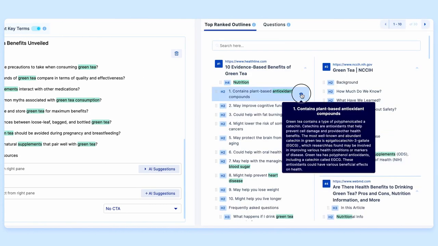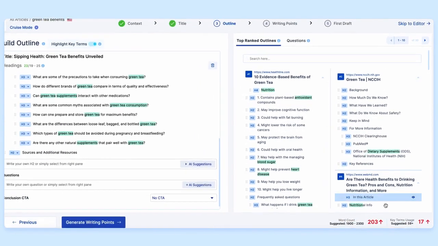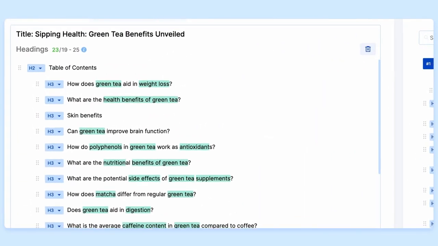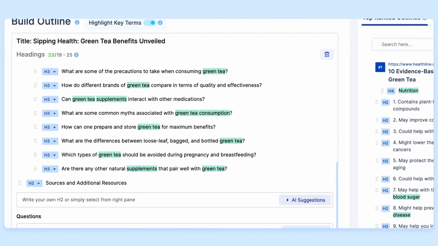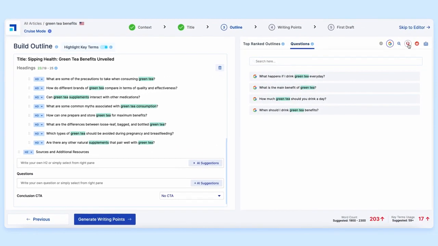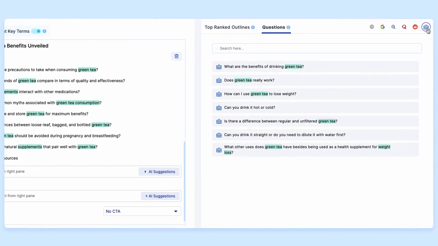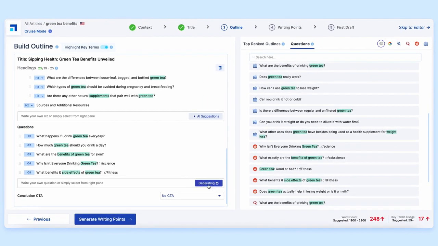The best part? You can customize everything from H2s to H3s, questions, conclusion CTA, etc. You can also generate more content by clicking on AI suggestions or writing it independently.